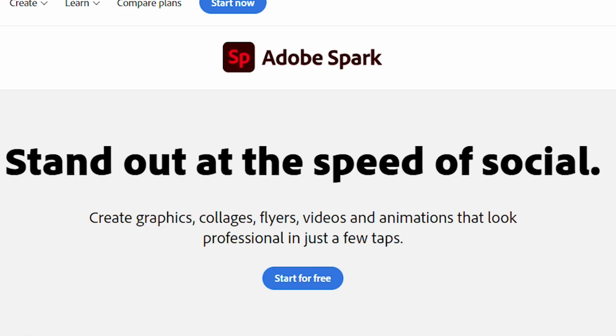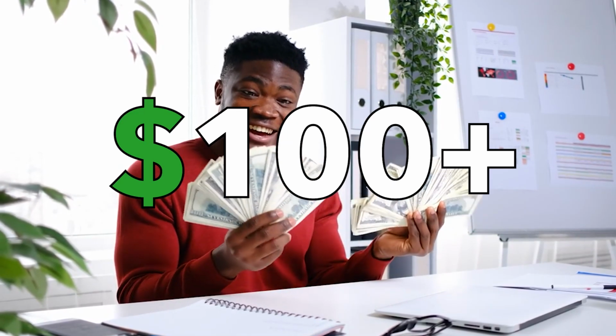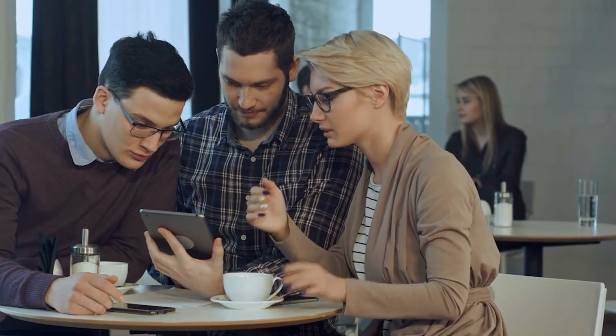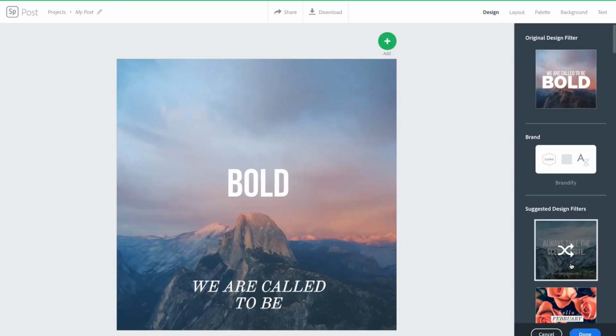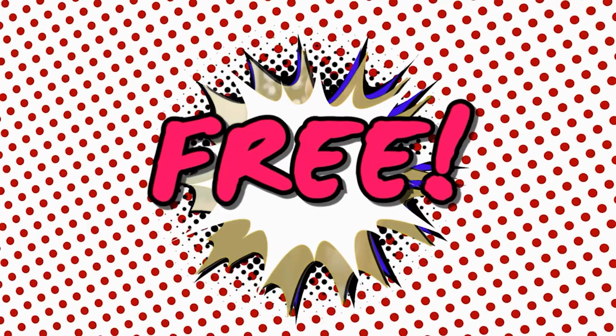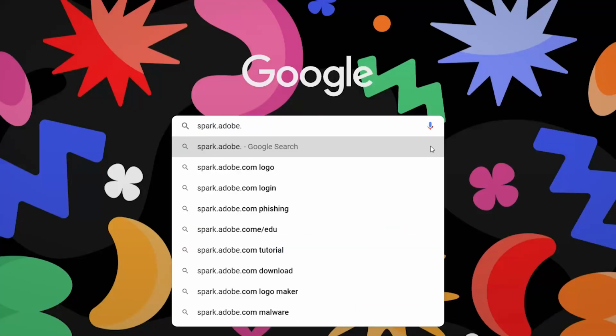After Adobe Spark, you can start earning hundreds of dollars on the next website that I'll show you. But for now, I'm going to show you how to make a photo that's paying hundreds of dollars to people. And the best part is, it is free. So head over to spark.adobe.com.